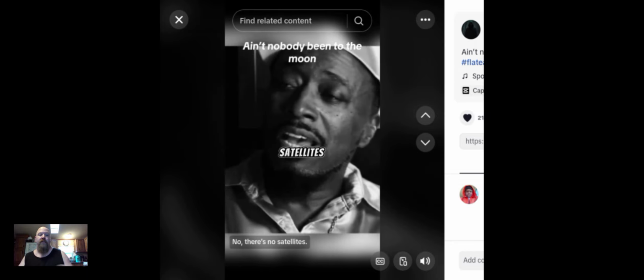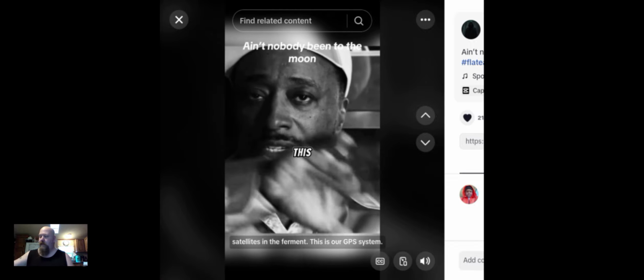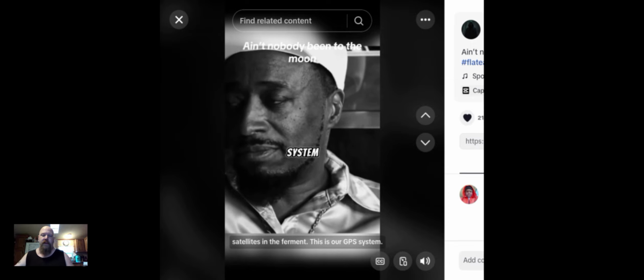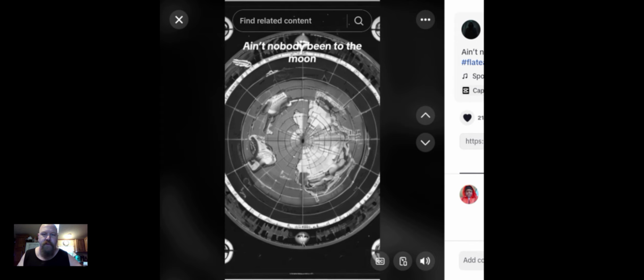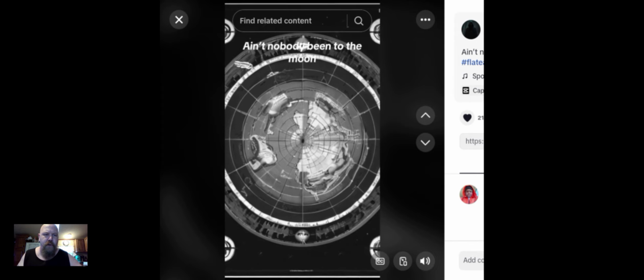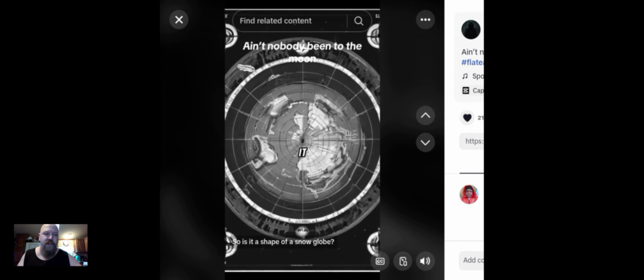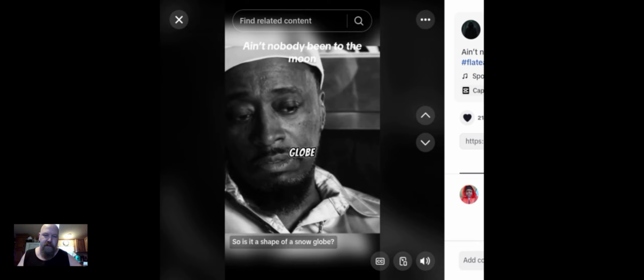There's no satellites. They are hanging satellites in the firmament. This is a GPS. That's true. Satellites are off of helium balloons that stay up for about 30 days. Then they always make sure they have controlled landings in third world countries where in their language it says touch this and die. They don't land over here.